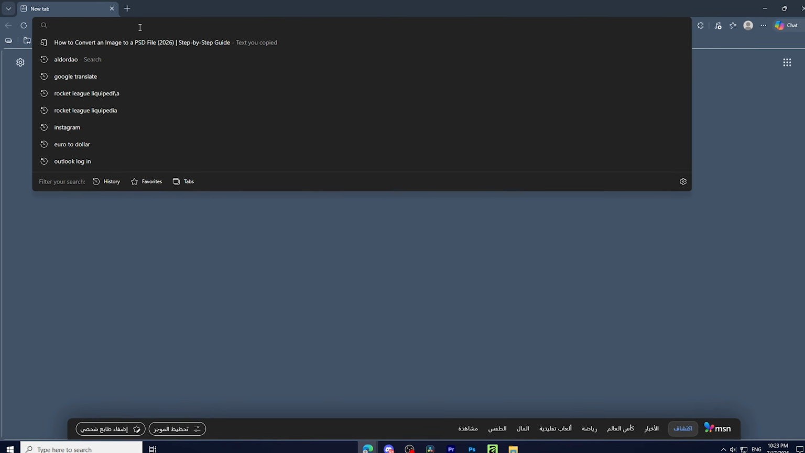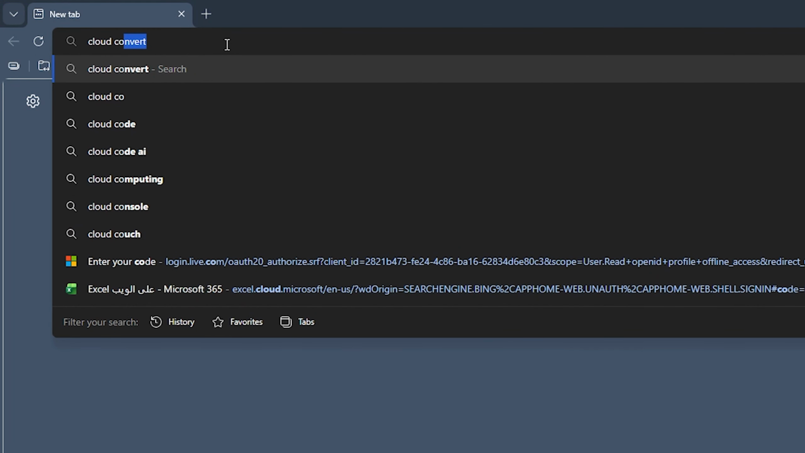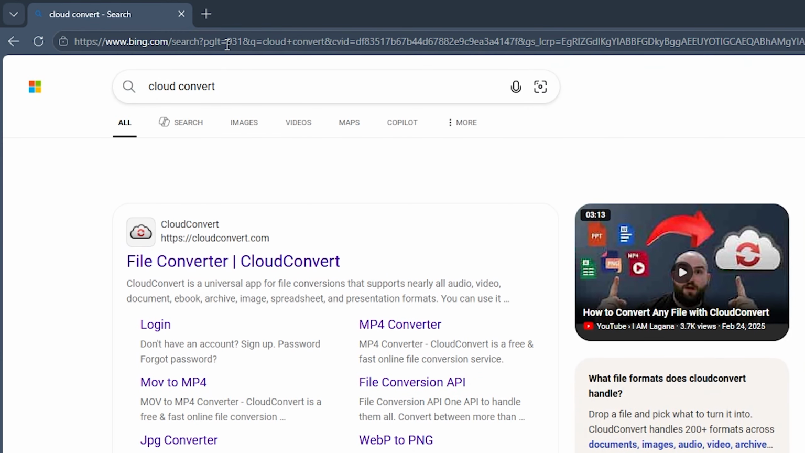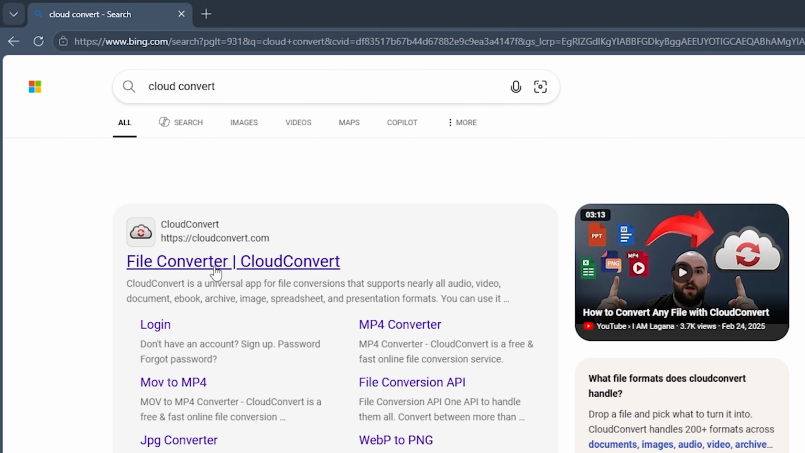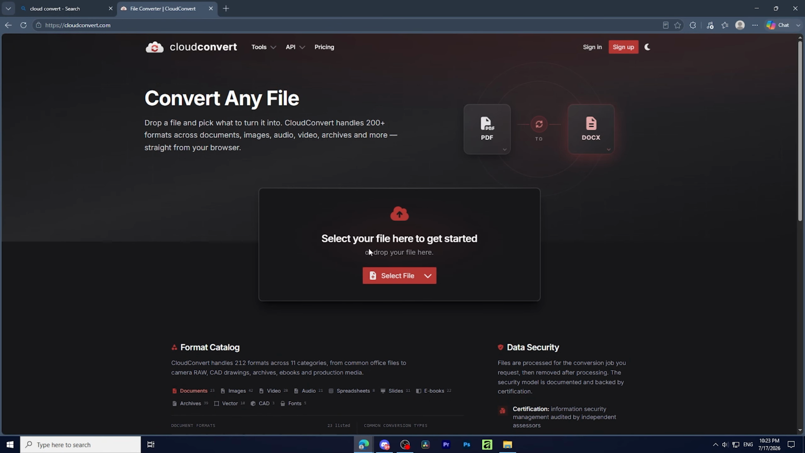First, you want to go and open your browser, then search for Cloud Convert, just like so. Then you should go for the first option, Cloud Convert, just tap on it. Then it will redirect you to this page.